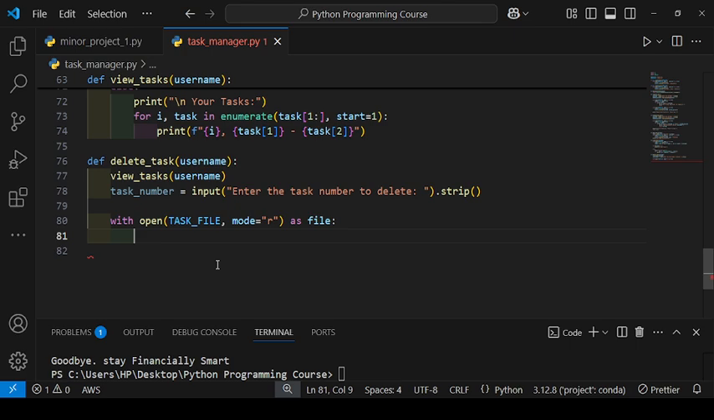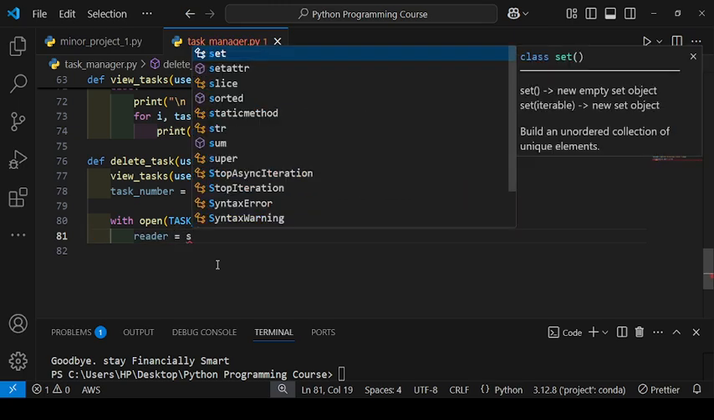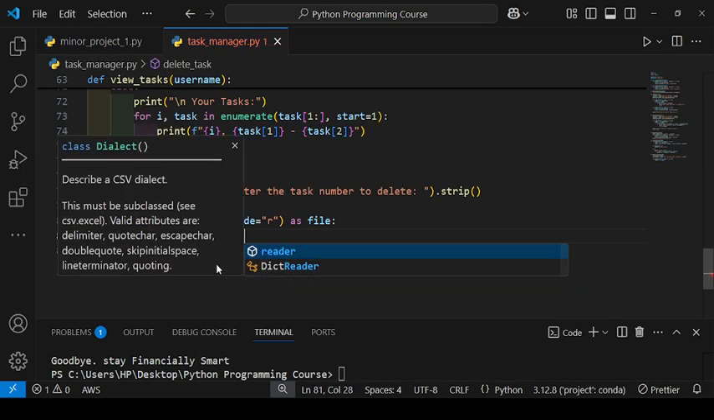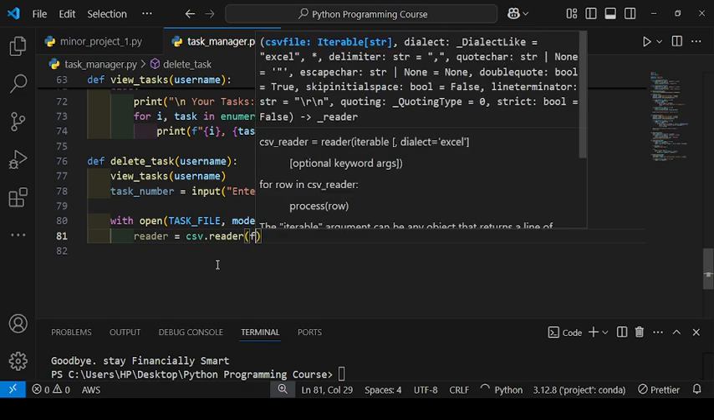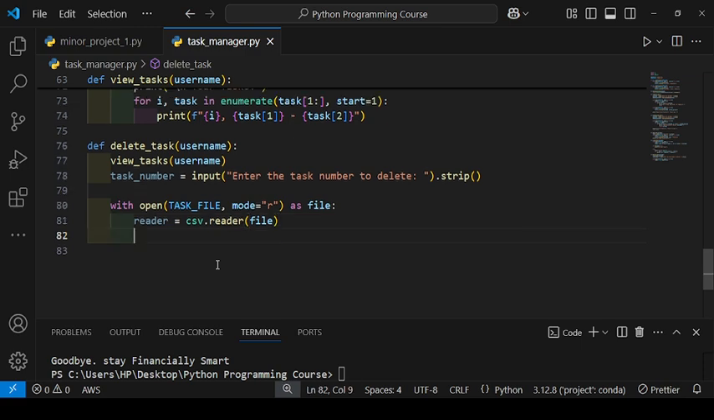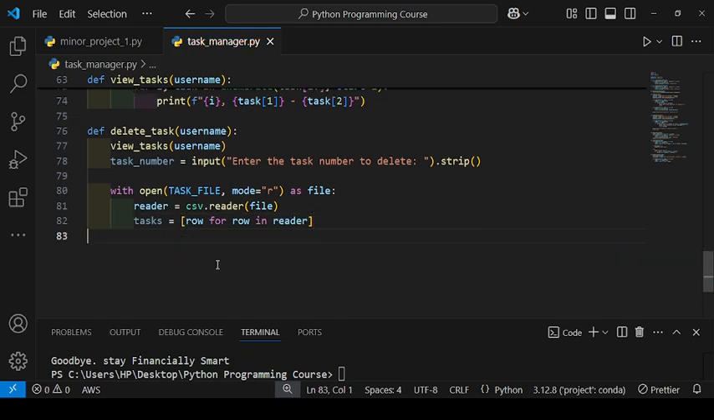and after that I will write here reader, csv dot reader, and I will enter here file tasks, and I will write here, okay. So I am using the list comprehension, row in reader. Okay, I am getting the rows.